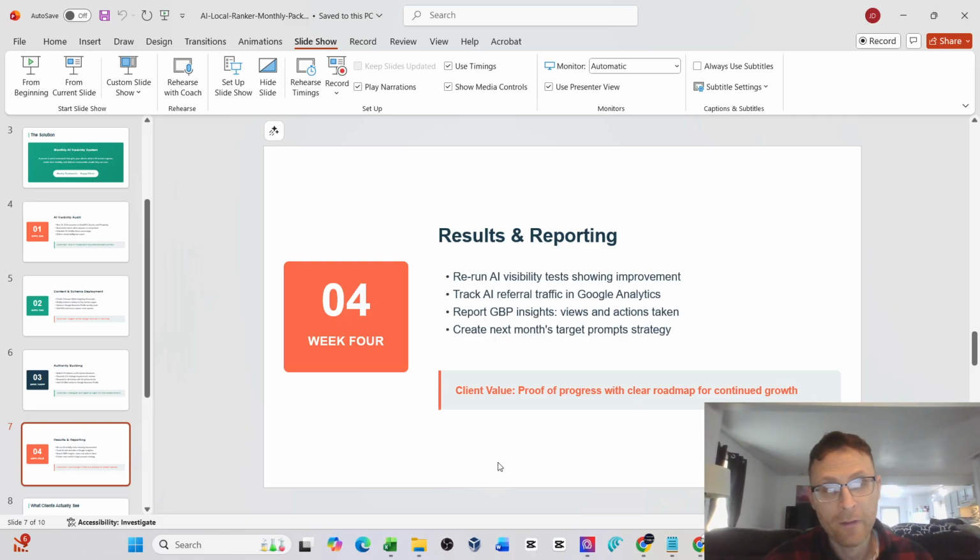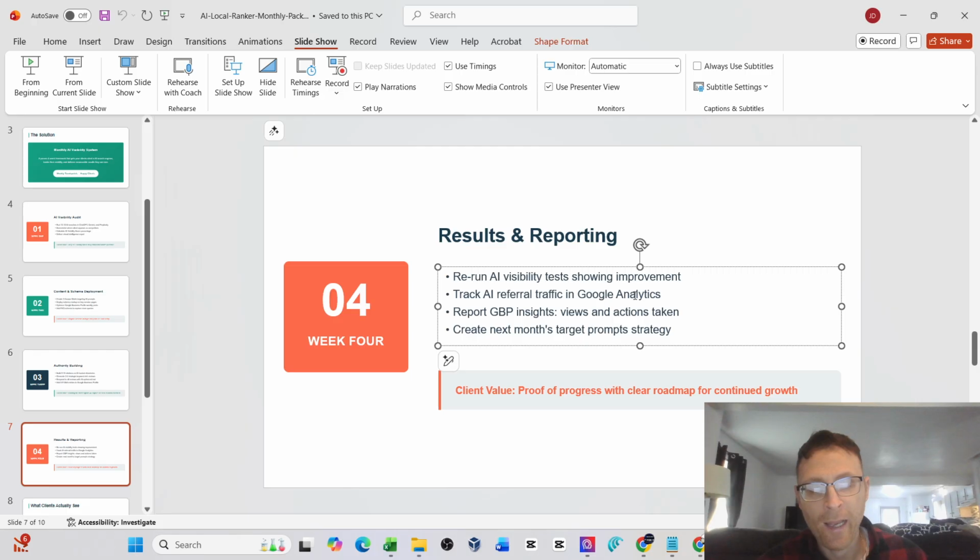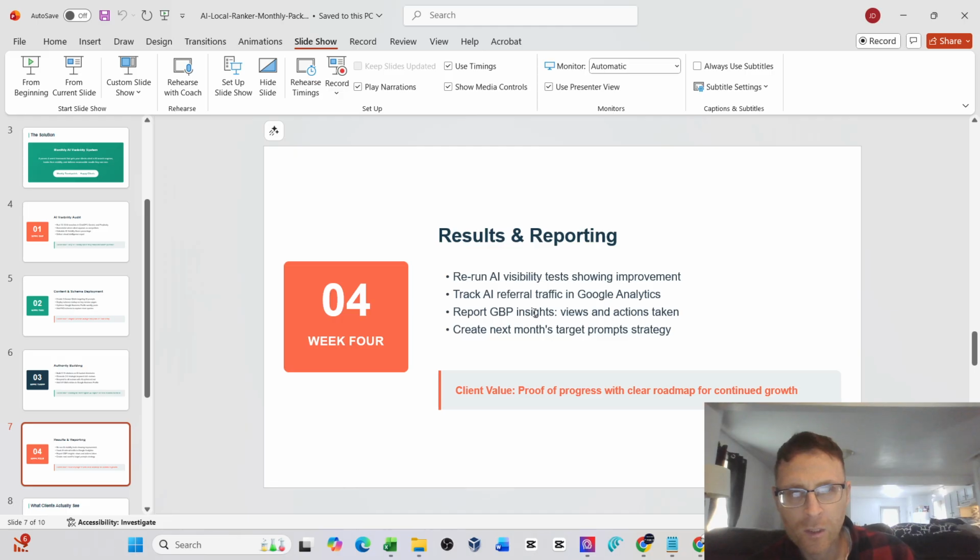You could do that in Google Analytics right here. We can install that code on your website as well to see where the traffic is coming from. Report GBP. I keep thinking GMB because that's what it was called when it came out. But create next month's target prompt strategy. Okay, a clear roadmap to continued growth.